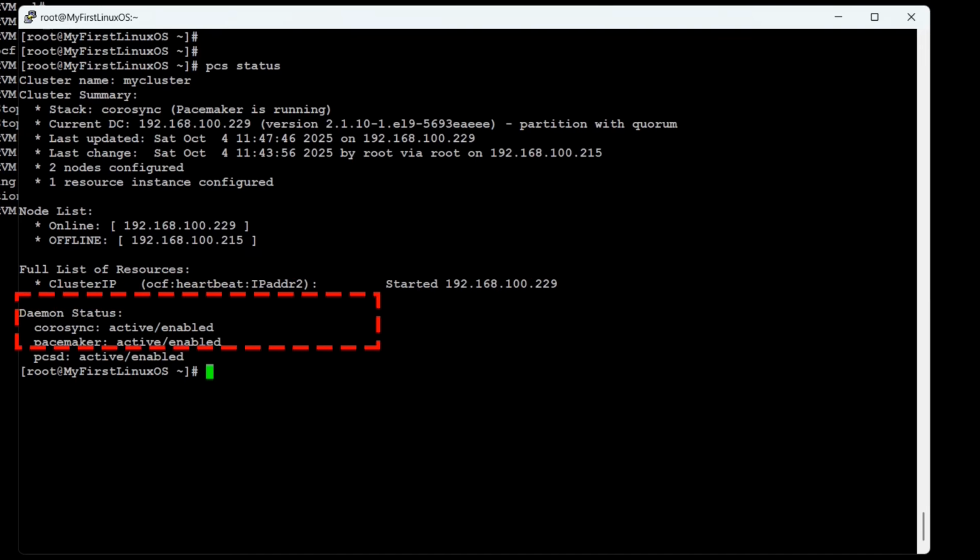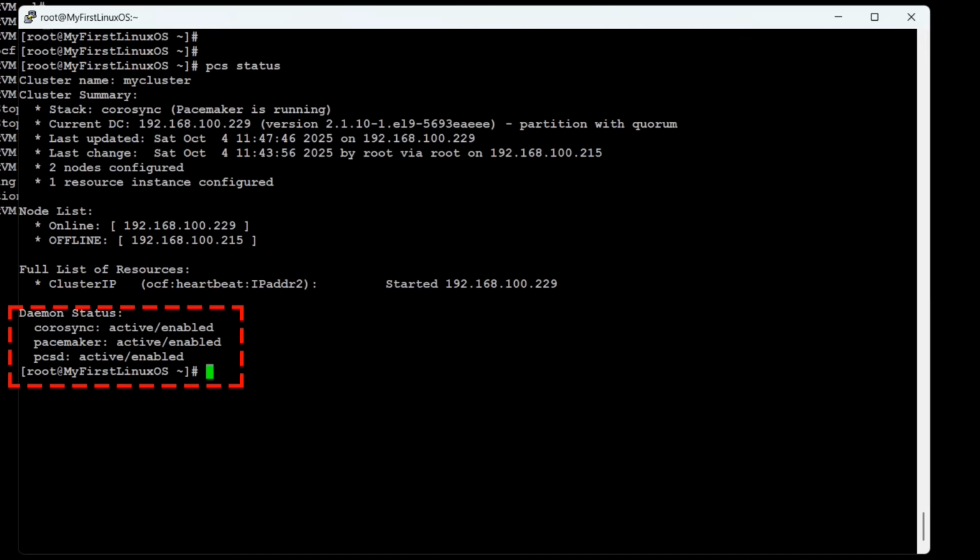In the daemon status, all cluster services, Corosync, Pacemaker, and PCSD are active and enabled. This confirms that the failover has worked successfully and the cluster is still available through the second server without any downtime. So this is the real advantage of having a clustered environment. Even if one machine goes down, the service is still available from the other machine.